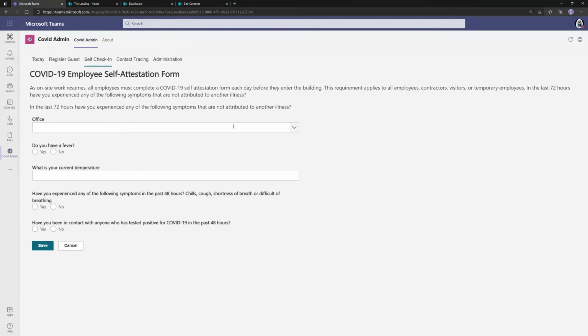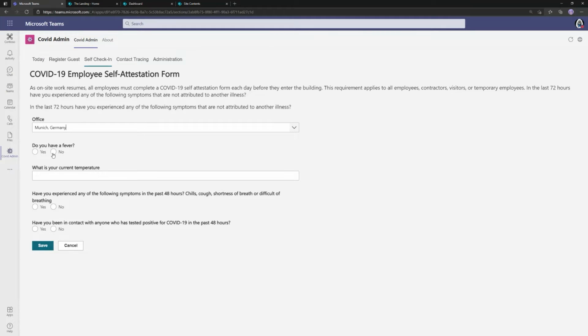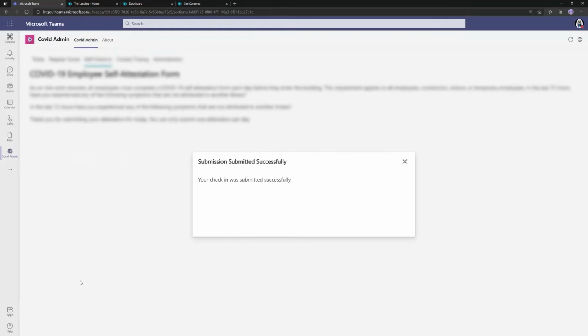So let's actually quickly go through this. I can actually register Munich, Germany as an example. I do not have fever. I think if my temperature is 92 Fahrenheit, that probably is reasonable. I'm not really that familiar with Fahrenheit. I haven't had any symptoms and I haven't tested positive for COVID, and let's save that. And that's basically then saving an entry for my current status for this particular day.